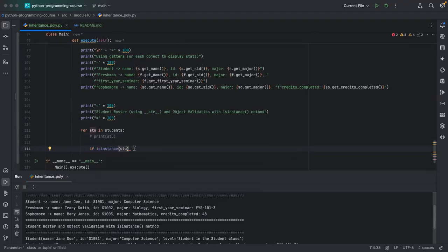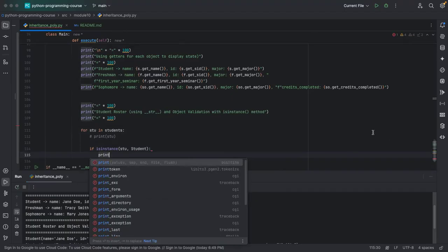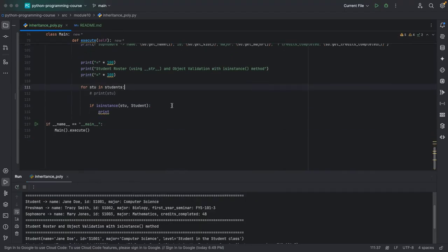I'm checking to see as I iterate through this list if each object in that list is a student type. And I can use this isinstance method to do that. So I'll say, is that student object a student type? And if it is a student type, then I'll just simply do something like this. Scroll down a little bit more there.